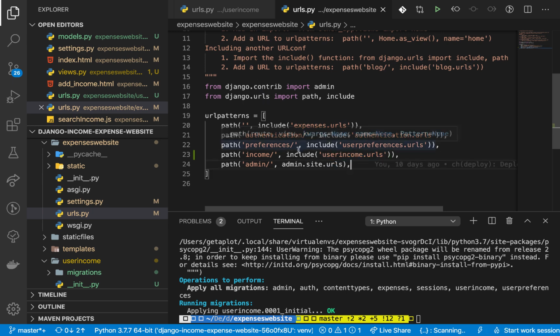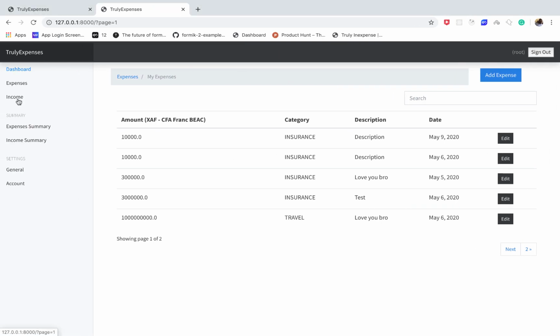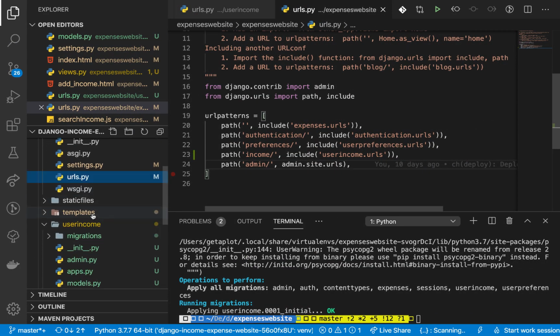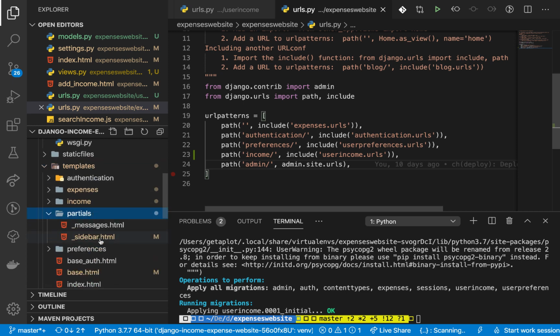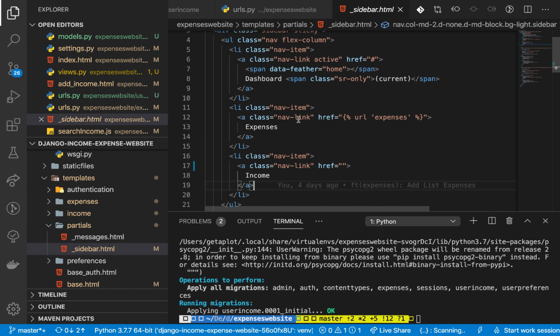Cool. So now we need to set up the link from here, so it can go to the page where we can see the income. Let's go there. If we move to our templates, you notice that we have the sidebar HTML. This is where we need to add that link. This is linking to expenses. So now we need to set up the one to link to our income views. Right here, let's bring in the URL utility. So this goes to income.